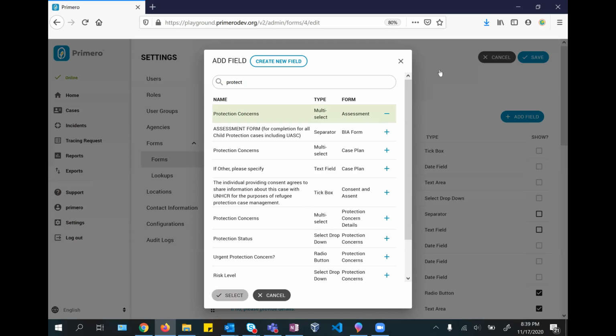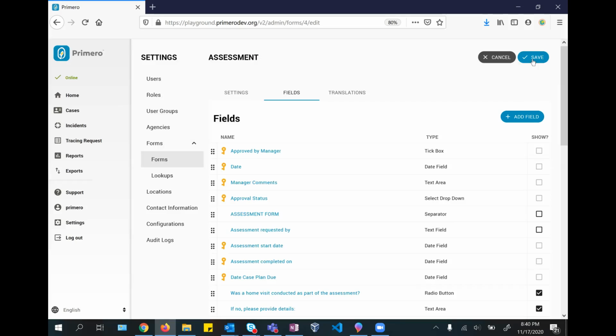Great. So the forms are now looking good. And I know that Primero is very configurable in regards to its role-based permissioning. I don't want my caseworkers to be able to export data out of the system. Are you able to update that?